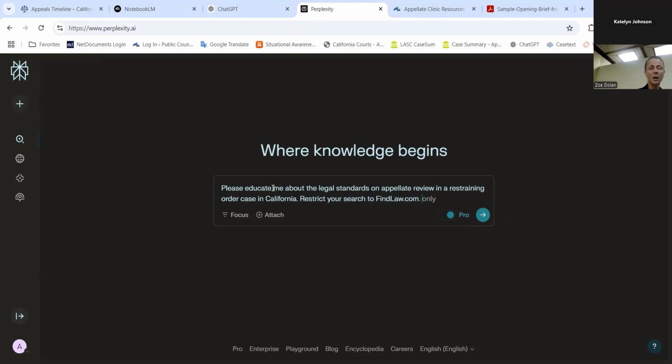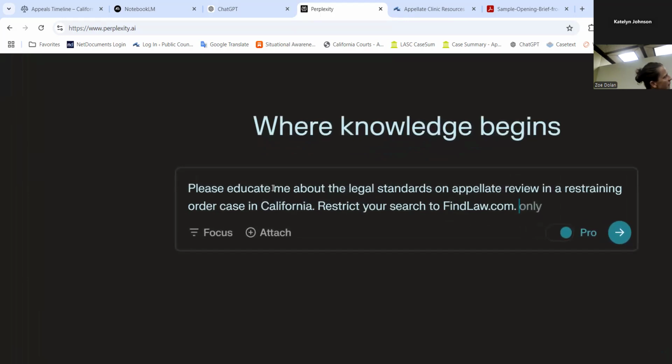So we're doing a couple of different things. That's a little small. Let me see if I can enlarge it. Everybody see that a little bit better? Okay. So, here's your prompt. Please educate me about the legal standards on appellate review in a restraining order case in California. Restrict your search to findlaw.com.